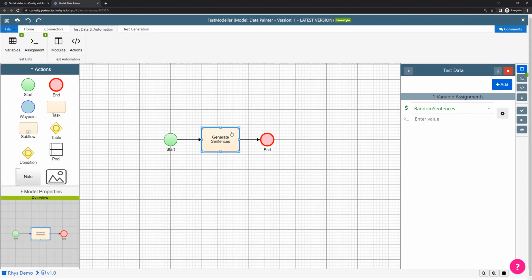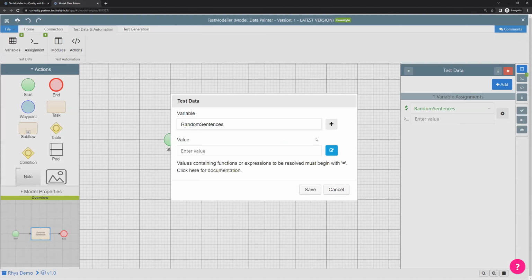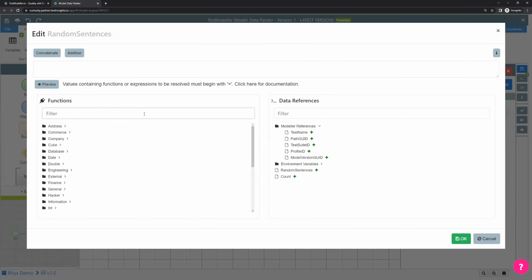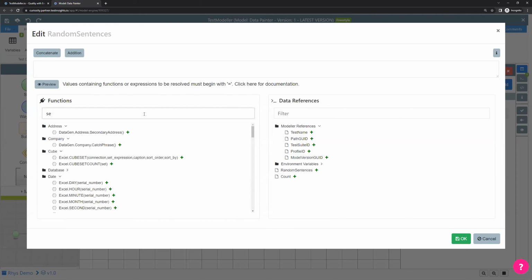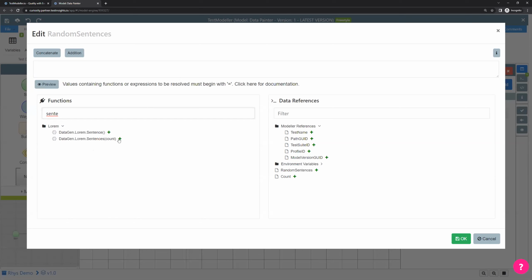Here we have a task box called generate sentences. Within here, we will do similar. We'll load up the data painter, but this time we are going to generate some random sentences. As you can see here, sentences takes an argument of count, of how many sentences we want to generate. In this instance, we will reference the variable we created called count. You see, this has been replaced.